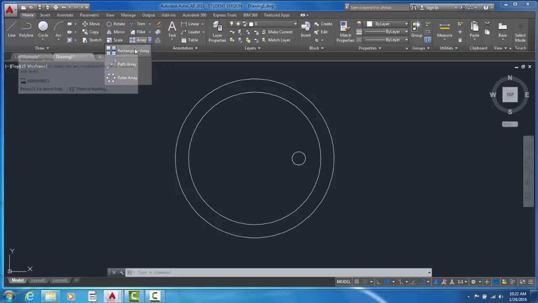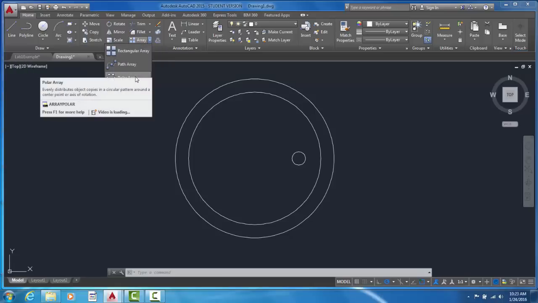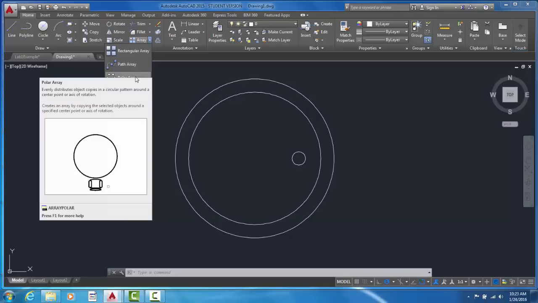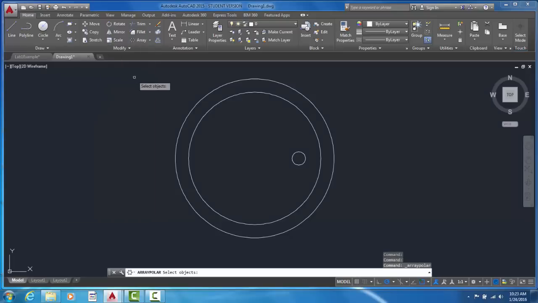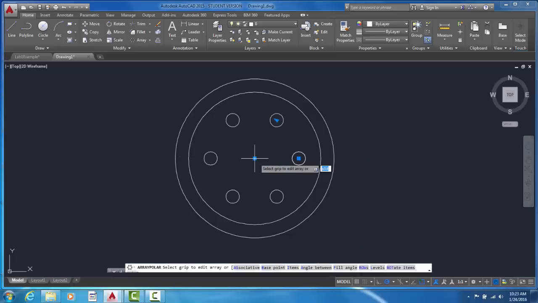There's two versions of the array command that we're worried about for this class. One is rectangular array, the other is polar array. We'll use a polar array. Again, we select the objects that we want to array. In this case, it would be this hole. Specify the center point of the array. Center point will be the center point of this circle.